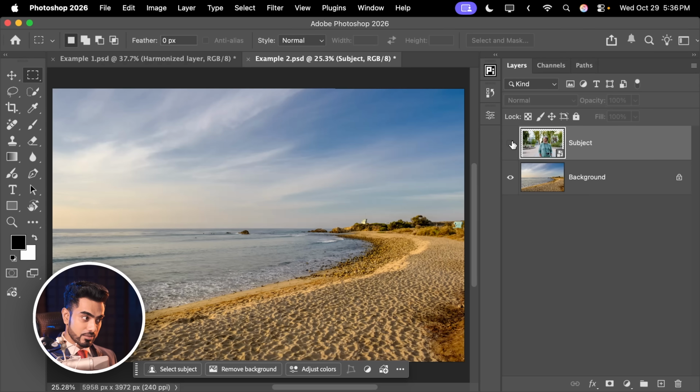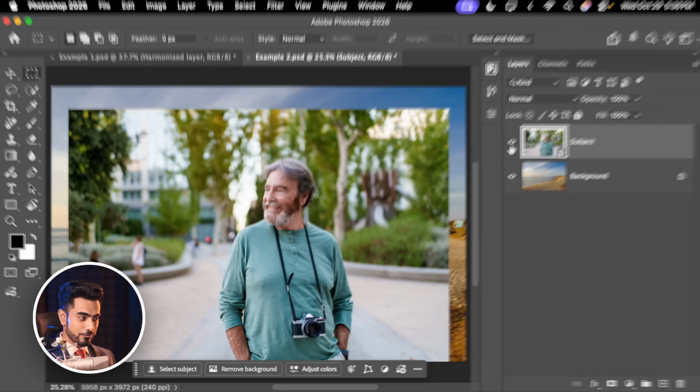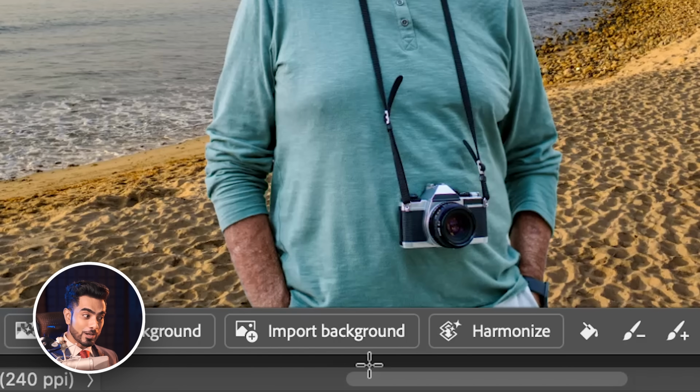Similarly, let's take a look at another example. Completely lighting not matching. Here's the beach with sunlight. Here's a very soft light. Click on Remove Background and then click on Harmonize.